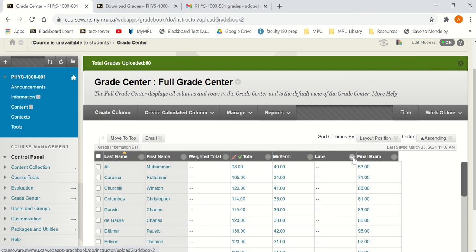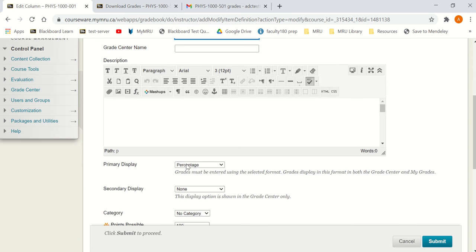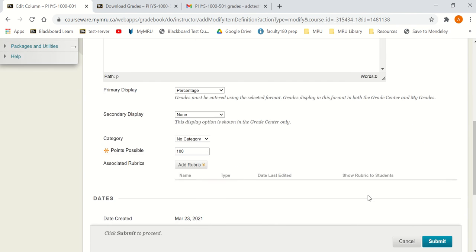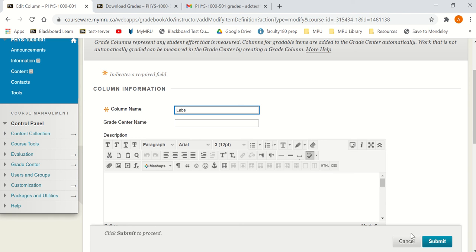So the way I can check is I click the down arrow and go edit column information, and I see the primary display is indeed percentage, which is what it should be. And the number here can be 100. It has to be any number that's not 0. But the fact that it's displaying and showing as percentage is what makes it a percentage.